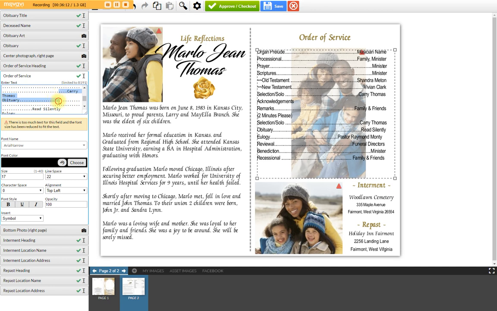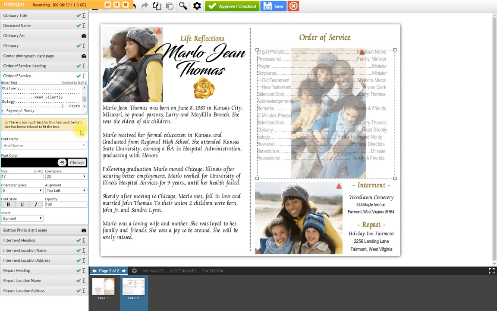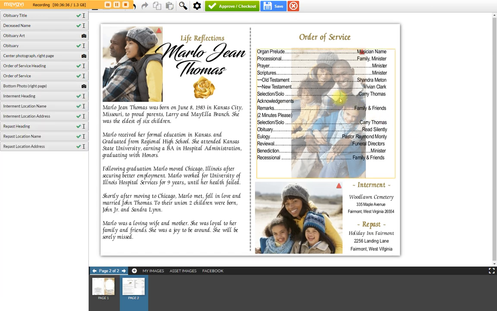Okay, get it popped in there. And for the obituary, we may need to add 1 dot. For the eulogy, we probably need to add about 4 dots, it looks like. This is all just guessing. 2, 3, 4. Looks good. Okay, now we have cleaned up our order of service.